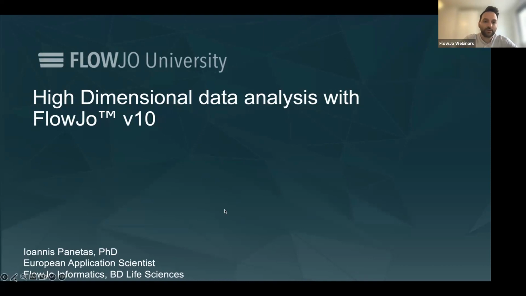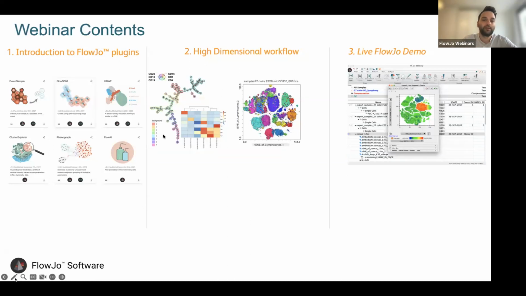So we're going to be talking in this webinar, which I divided into 3 parts. In the first part, I'm going to introduce you to the Flojo plugins, those third-party algorithms that we can use and install in Flojo for free to analyze high-dimensional data.